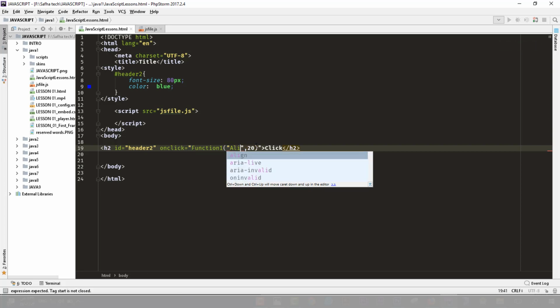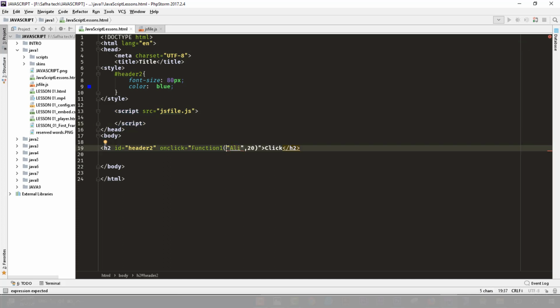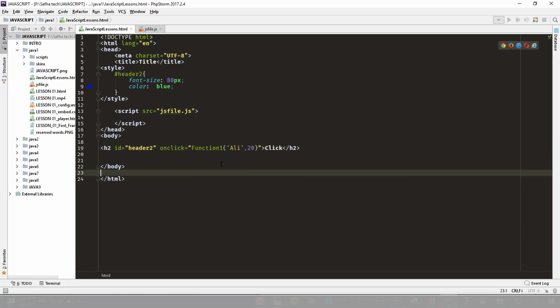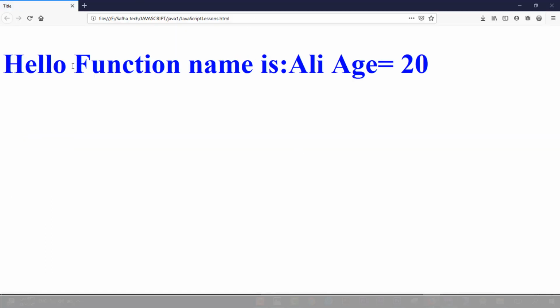Ali, for example. The age will be 20. Yes, you should focus here. Here is double quotation, so the inside should be single. And vice versa. If this is single, the content should be in double quotation, so that you should not fall in mistakes. Refresh. Hello function, name is Ali, age is 20.